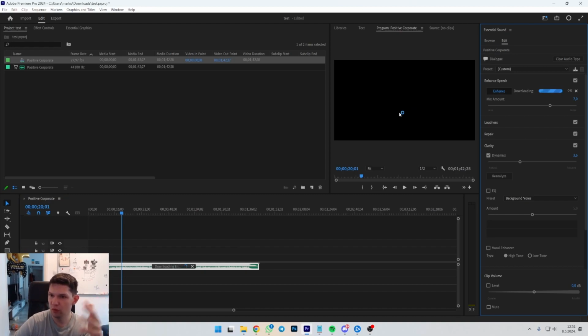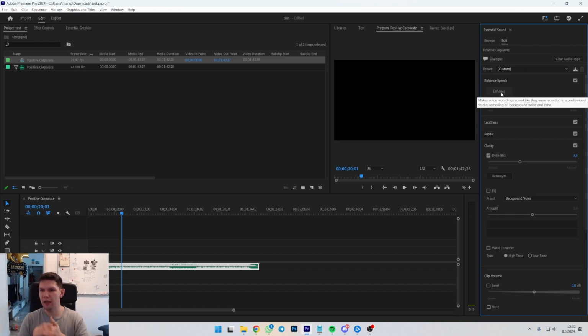Then you wait for a few minutes, or seconds, depending on how long your audio is, so that the AI can do its thing. When it's done, you can drag this slider to the left or to the right. If you go all the way to the left, it won't change anything. It will be as your original sound. But if you go all the way to the right, it will be the most enhanced.